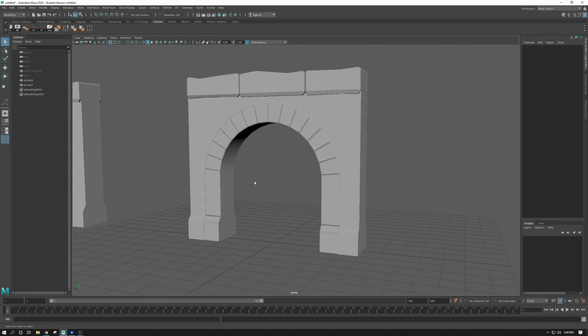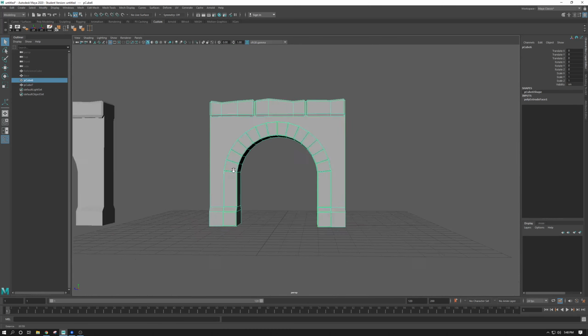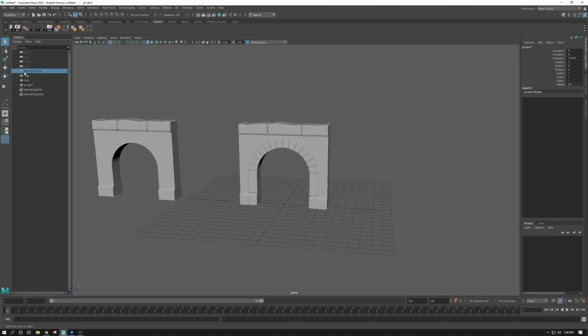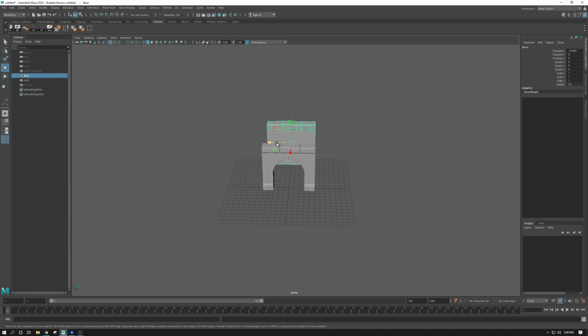So there you go. We can call this our doorway if we want. We have our little doorway arch here. We'll call it arch. Again, delete history. And now I have a base. I'm going to hold on to this one just in case I want to try something else later. Now I have a base and an archway.